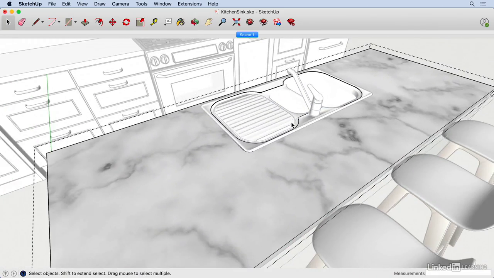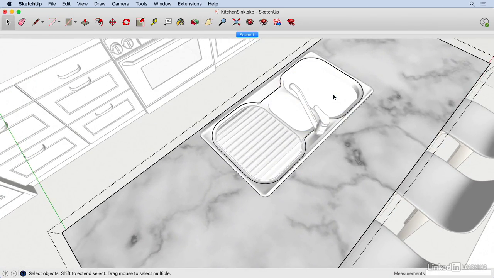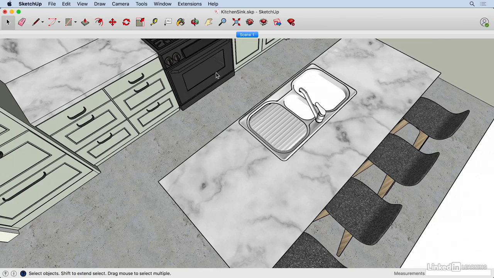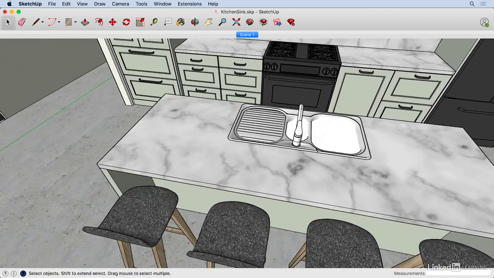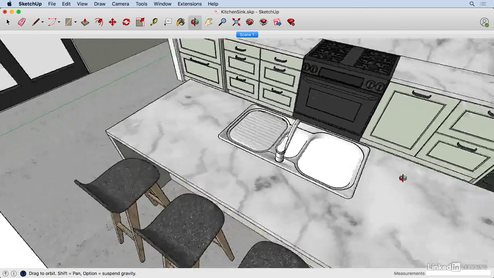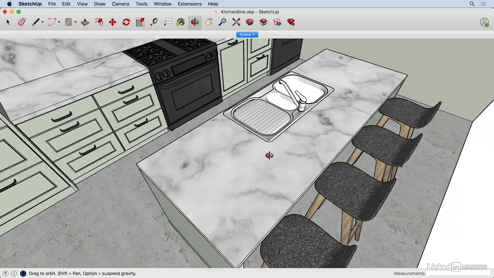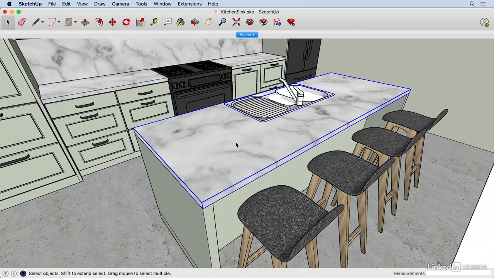So what I can do is hit delete again to see a little bit more, or I can perform the intersect faces function. I'll click off of this, and we're still seeing more geometry, more faces in our kitchen sink. That's because my kitchen countertop is in a separate group than my cabinetry. What I'm seeing here is the top of my cabinetry.